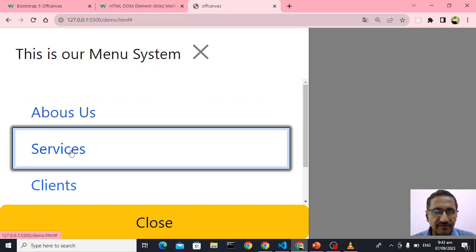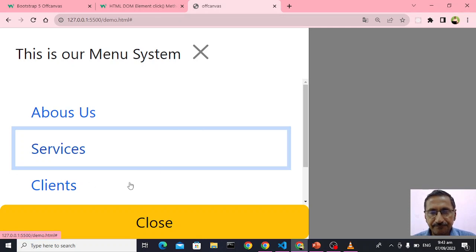When I click on services, again it should close this. That means the sidebar should slide back so that it is hidden. Then I want the content about services to be shown. That is my idea. So about us, services, clients, contact us, everything will be shown here. Actually, we're going to fit it here.